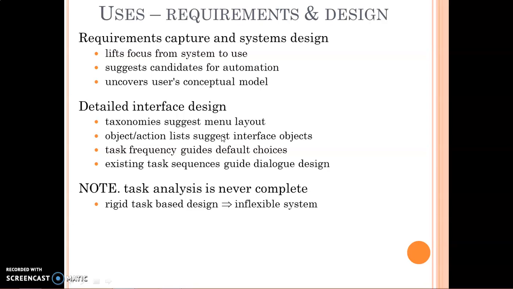An alternative menu layout can be based around roles and then tasks within roles. Again, for such a layout, it is likely that a particular action is found under several roles or tasks. Note that task analysis is never complete. It is a rigid task-based design and suited to inflexible systems.